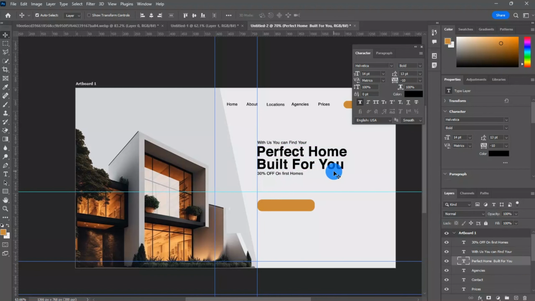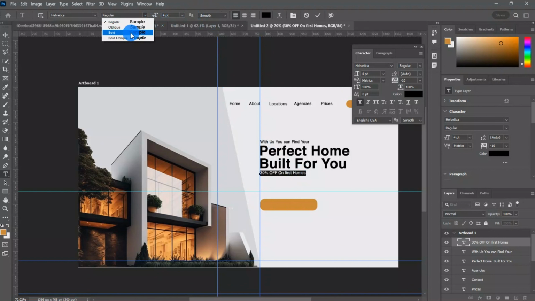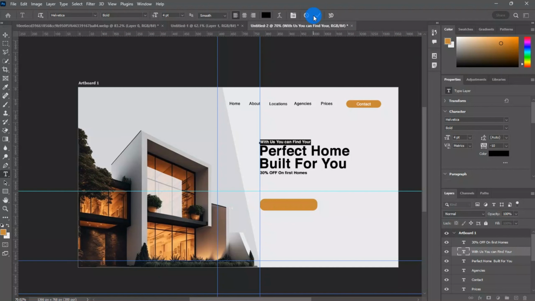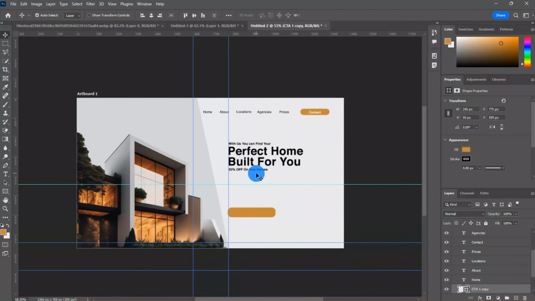I feel like the title is still small, so I will increase its size to 14 points, and also increase the vertical space to 13. After moving my titles to align with the heading, I am going to make them bold for them to stand out a bit more. And I like that. I will move my second call to action button further down to create more space.